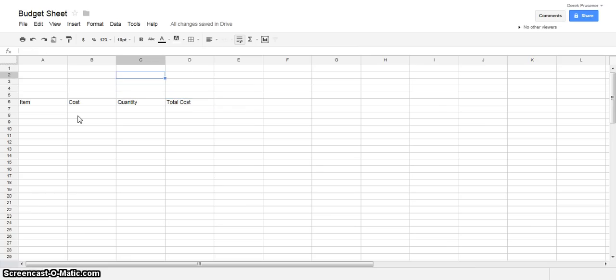Now up top, in C1, we're going to type our budget. Under that, in C2, we're going to write amount spent. And under that, in C3, we're going to write amount remaining.